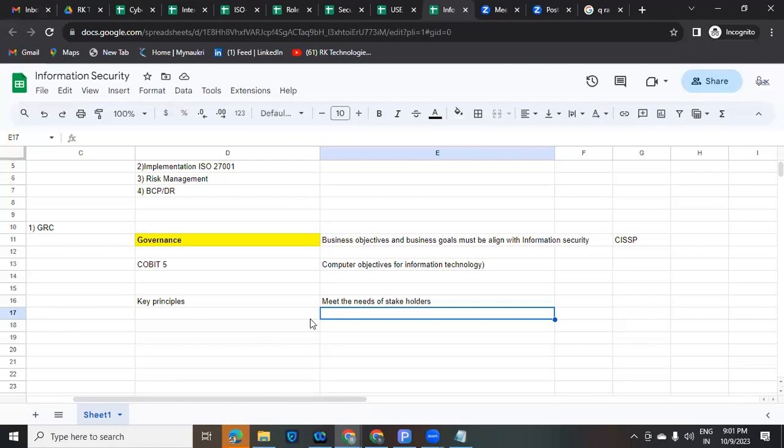So the first one is meet the needs of the stakeholders. In our organization, if any other team members require any support or help, we support them. That is the first key principle. The second principle is enterprise end to end. Whatever company we are covering, the business objectives and goals will cover the entire business, whatever business we are doing. That is the second key principle.